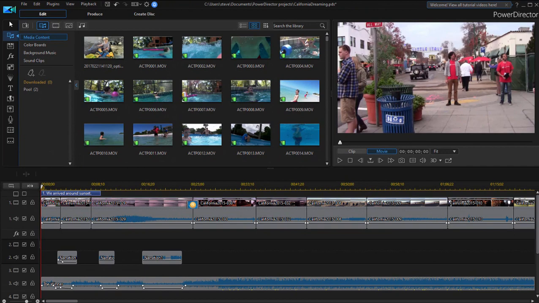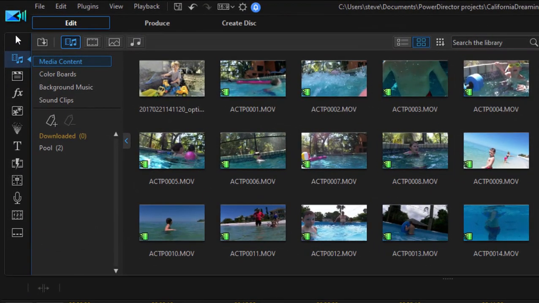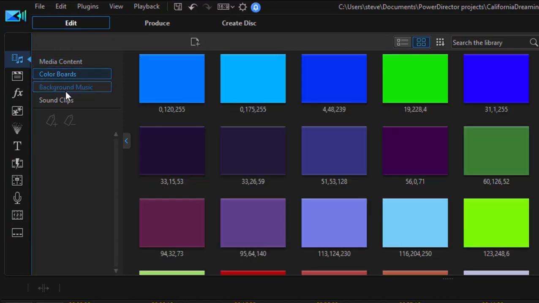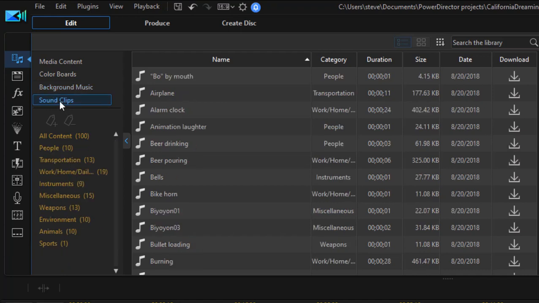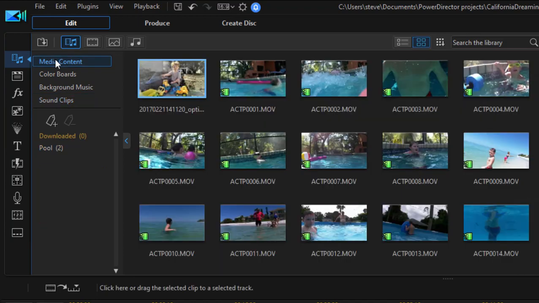You may notice also some subtle changes here to some of the rooms along the upper left of the program. For instance, the Media Room used to have a little puzzle piece here where you could access a number of subrooms. Instead, in the Media Room, you can access your media that you've imported into the project, a library of color boards, a library of background music. These are all royalty-free clips you can download for free. Sound clips. What appears in here, of course, depends on which version of the program you have and which packages you've installed.